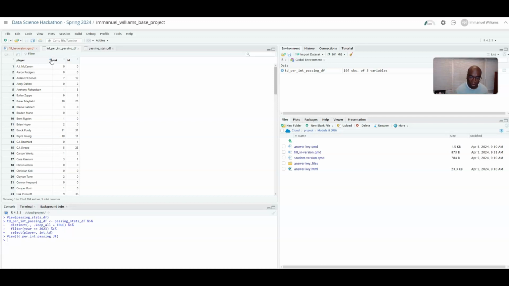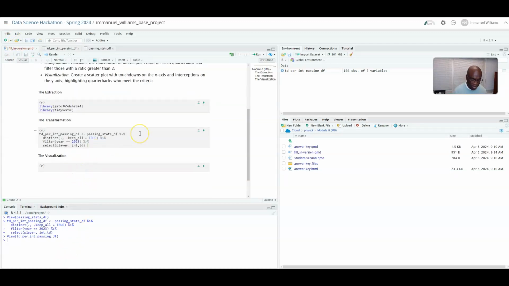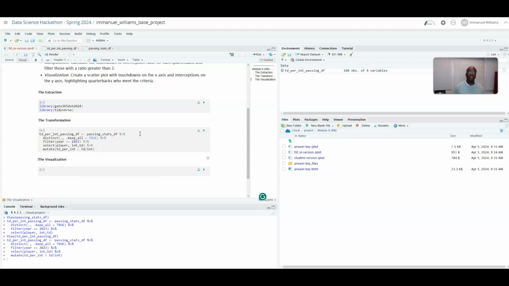You cannot divide by 0. So what we're going to do is create a new variable called TD per interception, which is what we're after. But we're going to fix it up a little bit. So let's go ahead and just make that mistake, and hopefully R pulls it up. If R does not pull up this issue, you can see why this becomes even more important. Yeah, exactly. It did not pull up the issue.